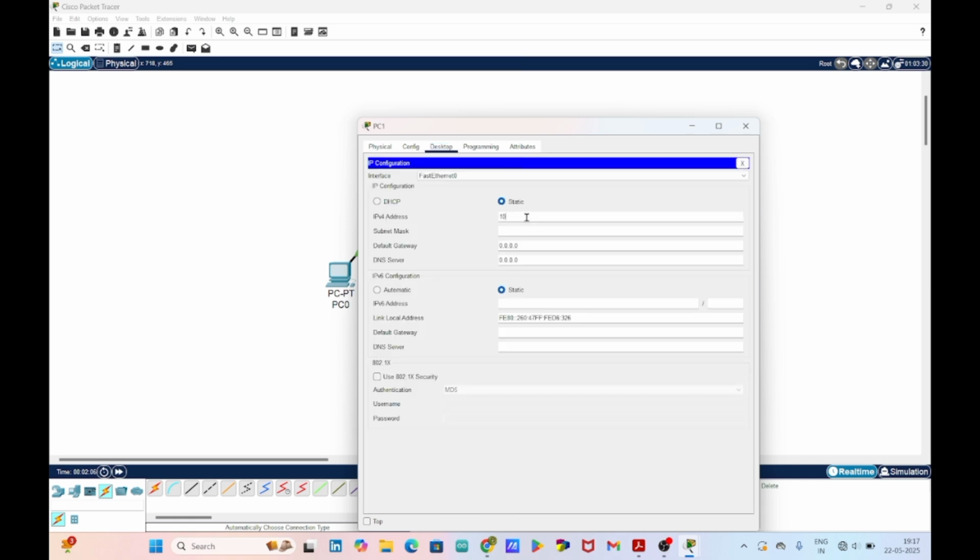Then press 10.0.0.1. If you press 1, it will not take. This address is already used in the network. That is telling us that we can't use the same IP address for different PCs. That's the thing it is going to tell us. Yeah, let's type 10.0.0.2. The subnet mask it will automatically take.